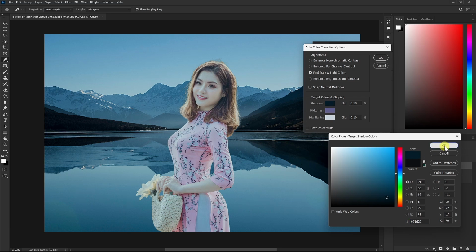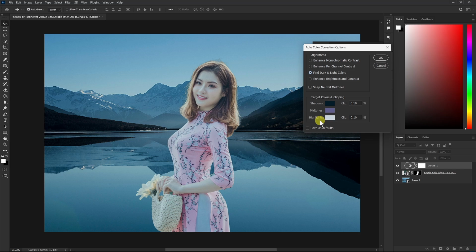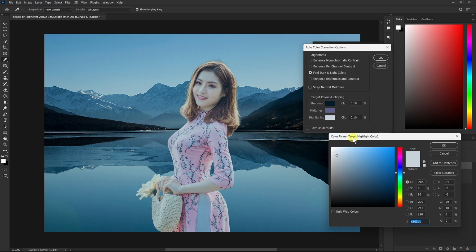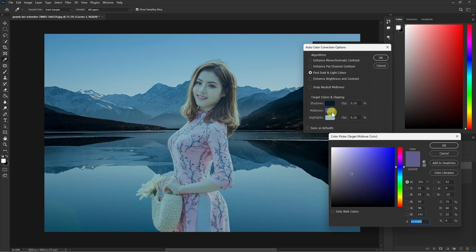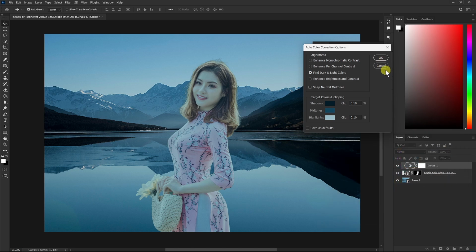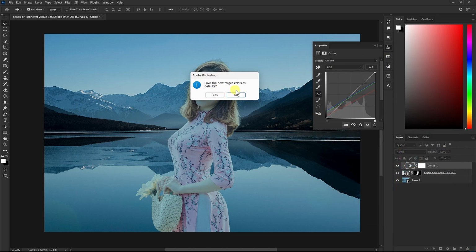After that, I will click on OK. Then select the brightest color in your background. I will click on highlights and select the brightest color, then click on OK. Also you can choose the midtones, which is the mid color of your background. I will pick this color for this image and then click on OK. After that, this window will pop up where it says, do you want to save these colors as default? It is not necessary, so that's why I will click on No.